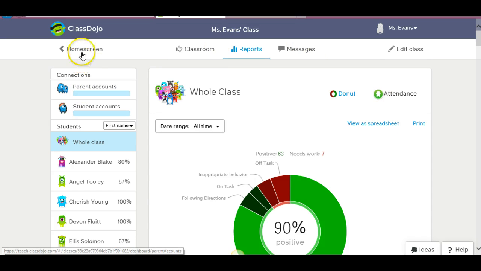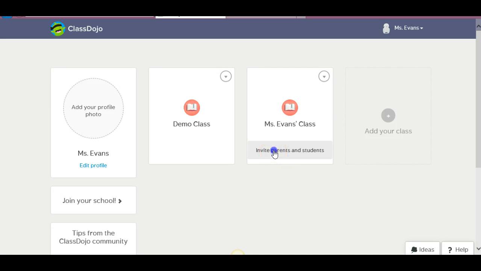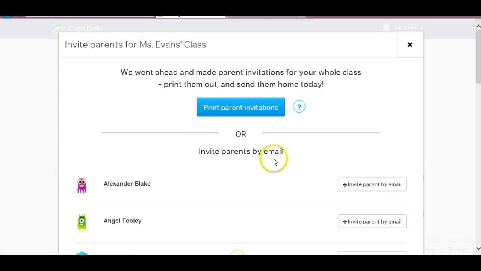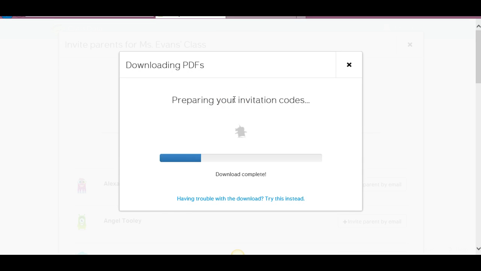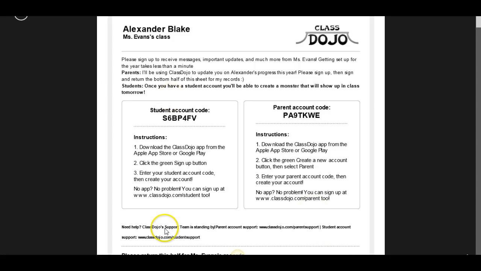Now, if I go back to my home screen, I can invite parents and students, and when I do that, I can print paper or I can send them an email. But if I print the paper invitations, let's look and see what those look like. And it shows you what the little thing was talking about when you have a code. And so the parents need to download the app, because you have the app that you can have on your phone or your tablet, but you can also have it of course on the computer.